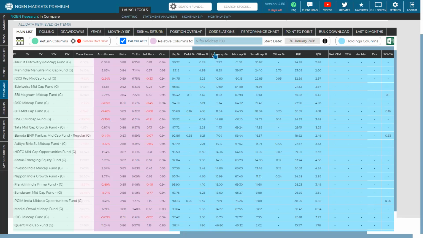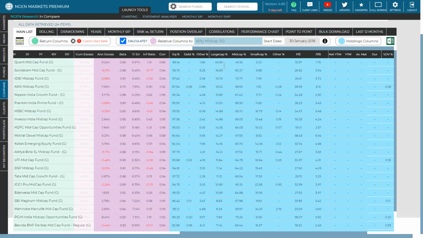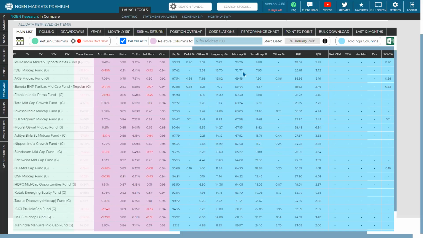And similarly, you can also check out the large cap percentage. For an example, a quant mid cap is actually having a very high percentage of large cap securities into the system. So that's how it works out when you're comparing the funds. Either you would like to be highly concentrated towards the mid cap as you're choosing a mid cap fund. So this is how you can find the purely allocated mid cap funds based on the securities they have chosen in the particular set of the fund.